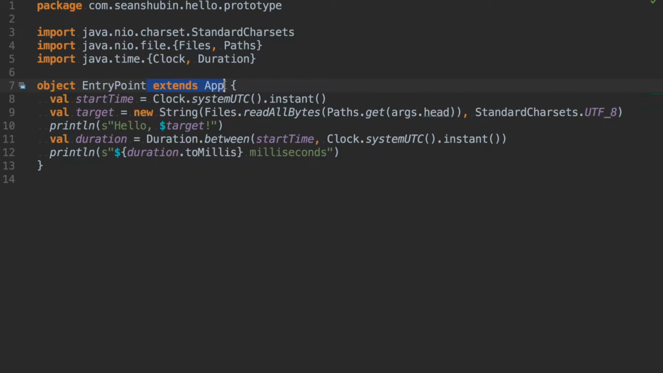Here I extend App, which is Scala's way of designating that this is an entry point. I further clarify this by just naming the object EntryPoint. Next, I grab the current time from the system clock and assign that over to startTime. Then I grab the path from the first command line argument, read all bytes from that path, and then convert those bytes into a string using character encoding UTF-8 and assign that to target. Next, I say hello to that target and emit that to the console.